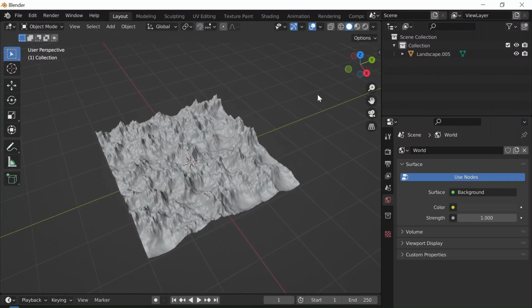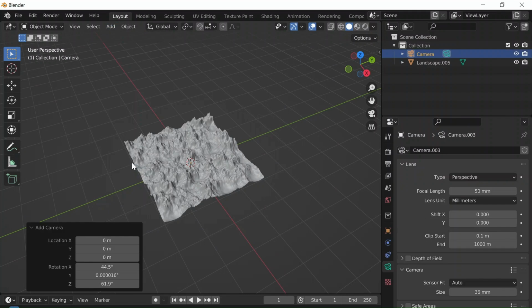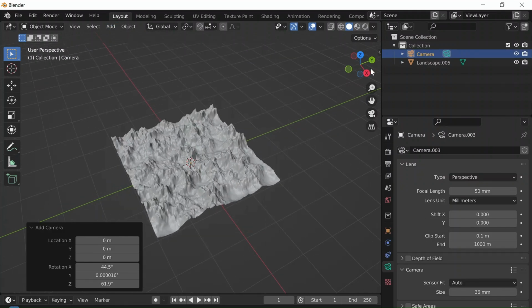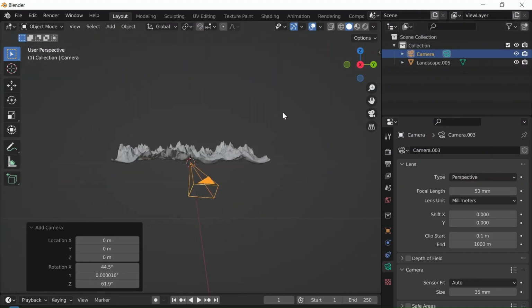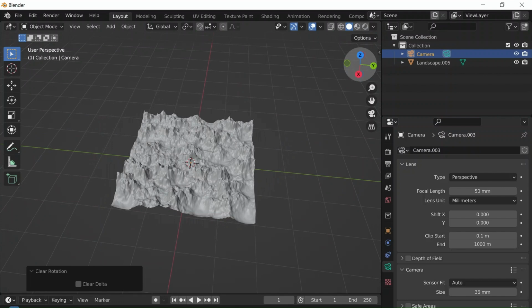So now that you've got your mesh set up, we're going to go over to Add Camera. If you don't have the one from earlier, you'll see that it's down here. So we're going to hit Alt-G and Alt-R to reset its location and rotation. If it's selected, we hit the G key, the Z key, and we move it up.